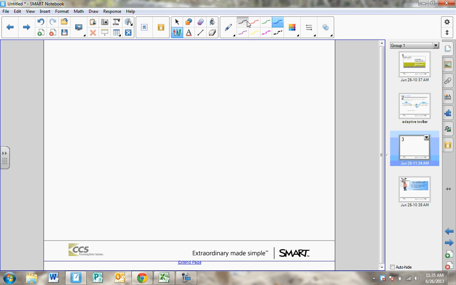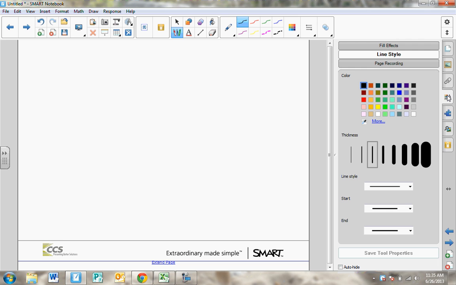But if you don't like those colors, we can change that. So you're going to click on which one you'd like to change, and then you're going to hit your properties tool, your properties tab. I'm going to change the color of it. So let's say I use orange often. I can change the line thickness, the line style, and so forth. And then you'll notice that I have a button here that says Save Tool Properties.